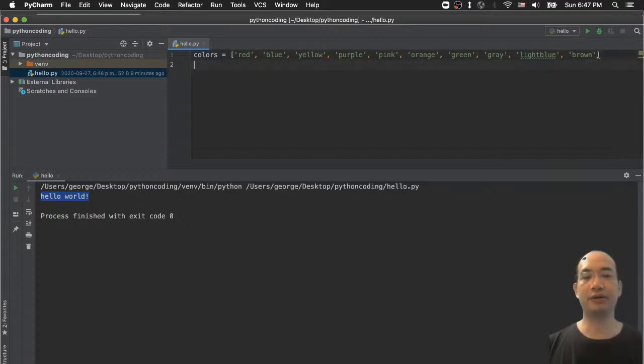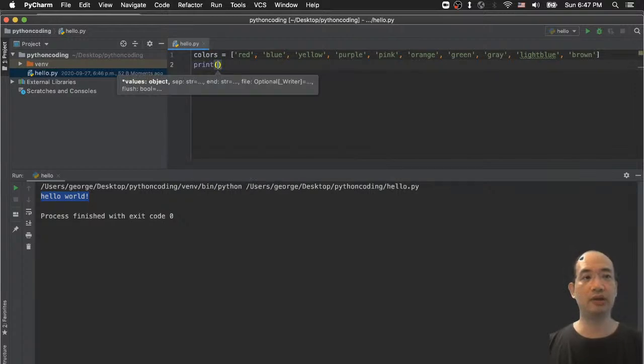Okay, so now we got a list, a long list. So you might wonder, oh, how long is it? Like how many items are in the colors? So you might have a question if you go inventory a really long list. If you want to know how long it is, you can do print len, length, and colors.